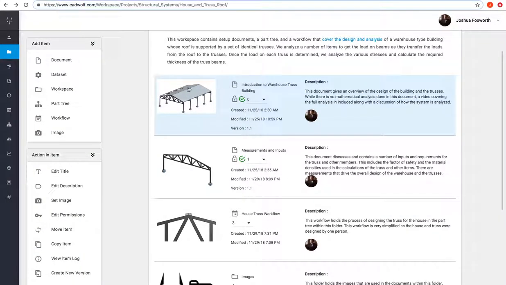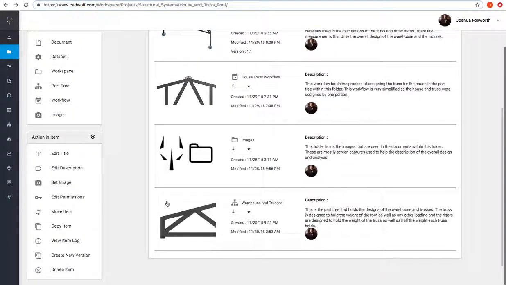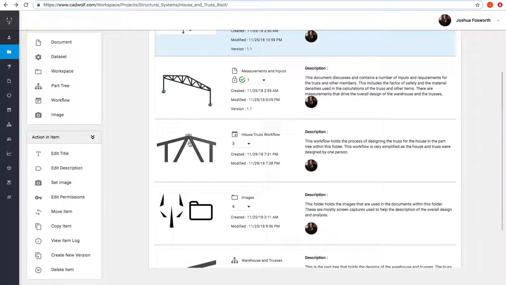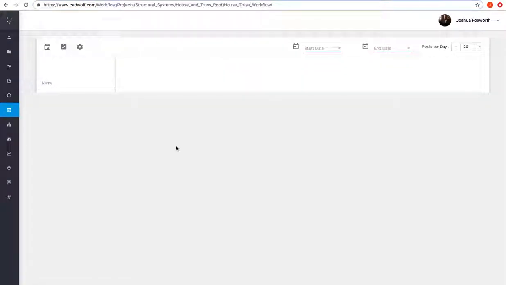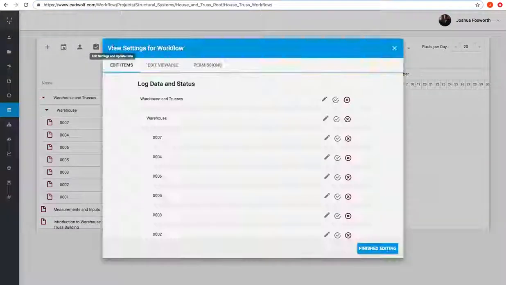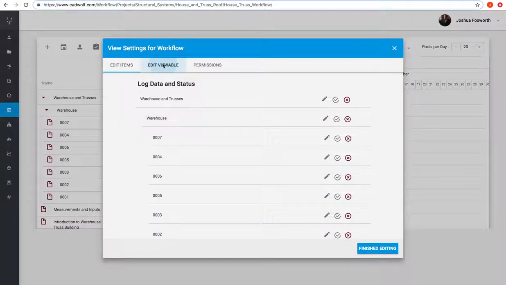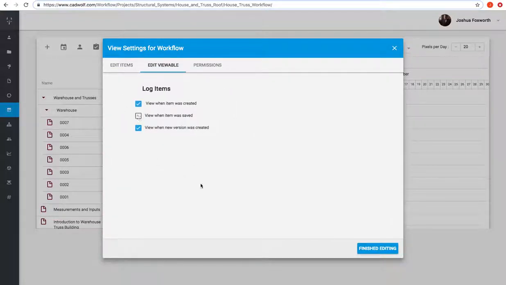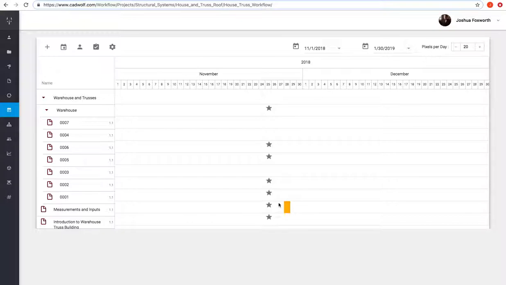So the documents within this workspace, along with the part tree, will help you organize your designs. The workflow, which isn't really used much here because it was just me designing this, will help you in groups to organize the design of things. So it pulled in the design documents and then the part tree. You'll see a star there which shows you the date of each one that's created, so you can see when the designs are created. The little save icon indicates when it was saved. You can turn these off and on because it's going to get crowded if you're saving a lot.